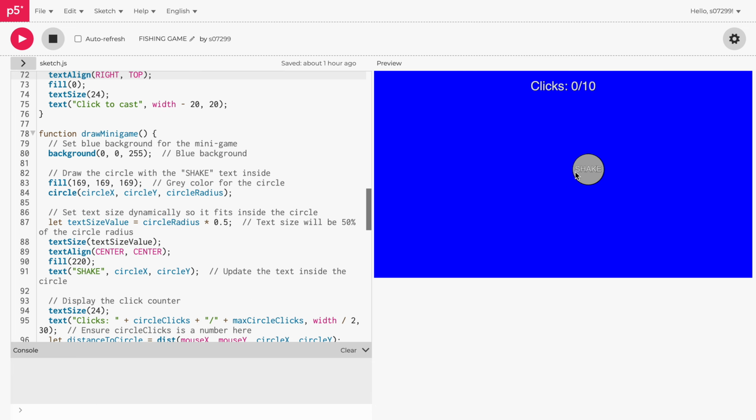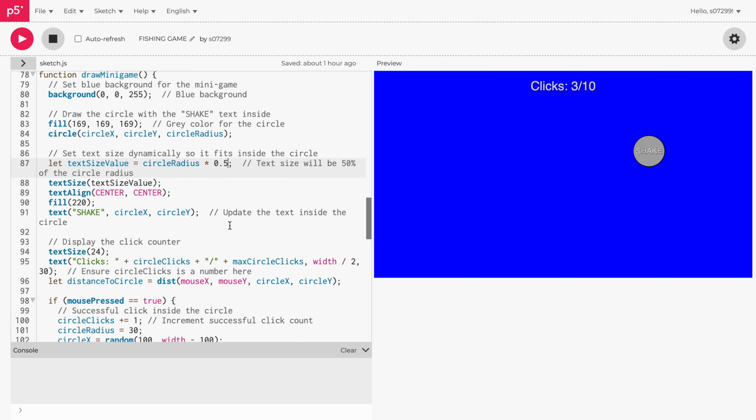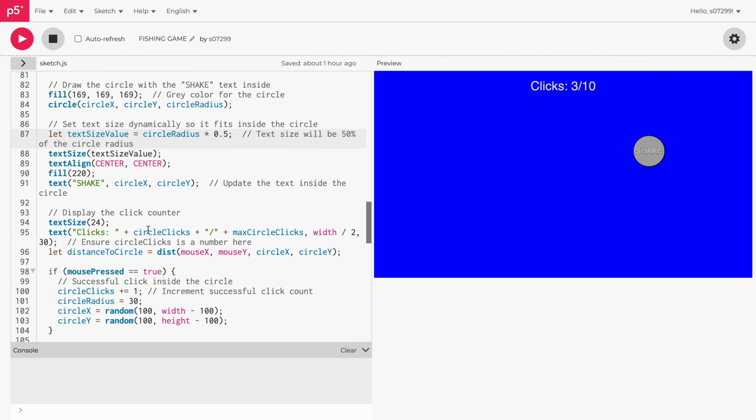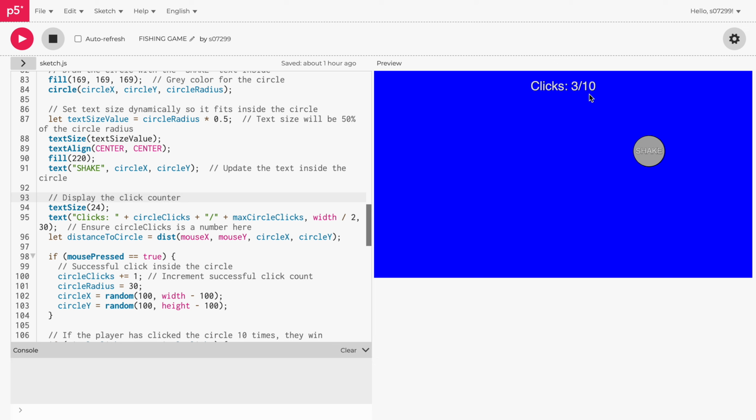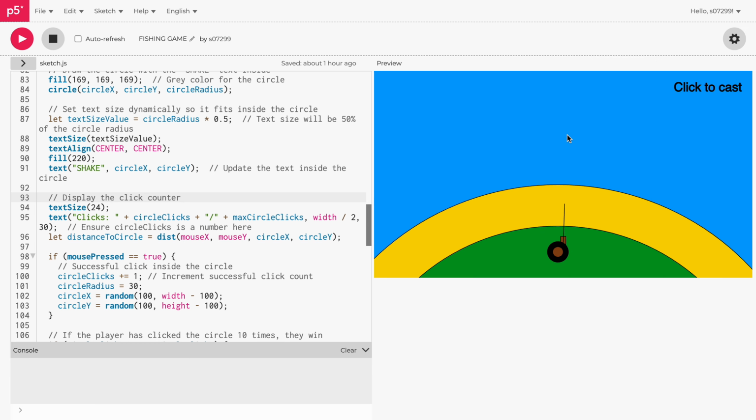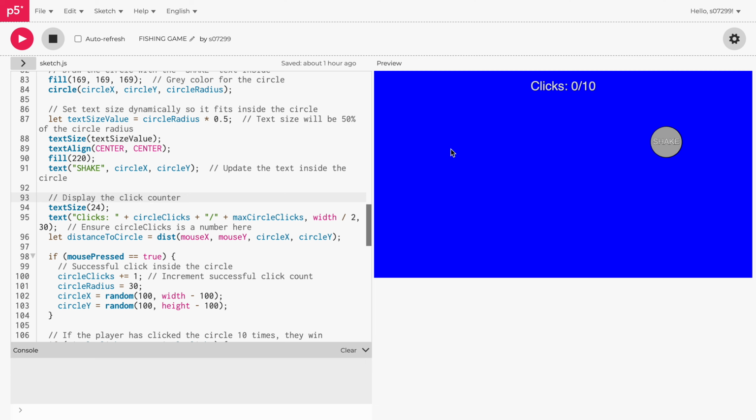We have the gray circle and the word shake in it, and the shake will always be in the circle no matter where the circle goes. And it will take 50% of the circle. As you can see, circle radius times 0.5, aka 50%. So display the click counter. As you can see up here, clicks, and then circle clicks is how many circles you have clicked. So as you can see, it goes up whenever I click, and at the start, it's 0.